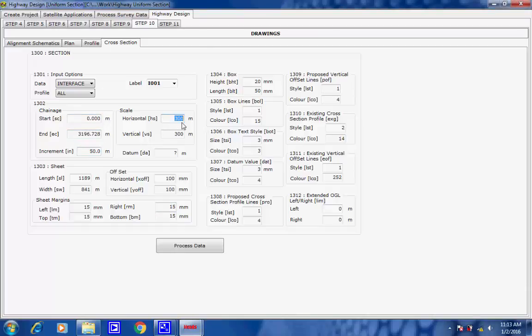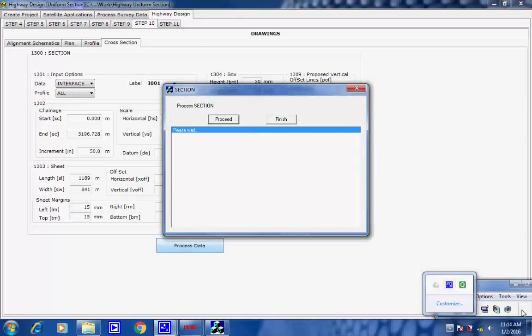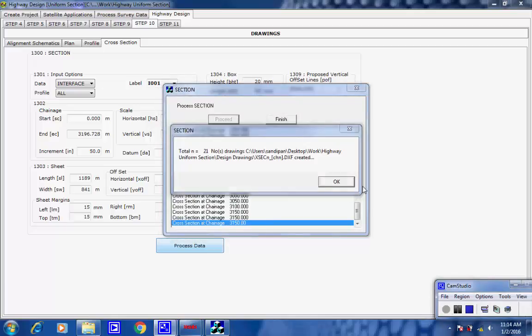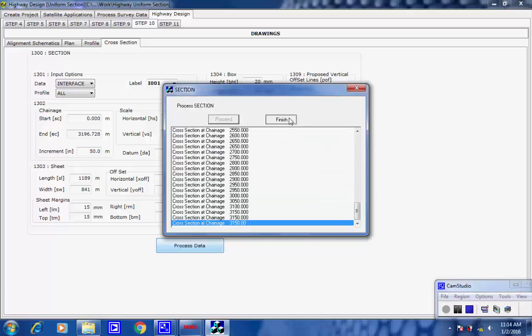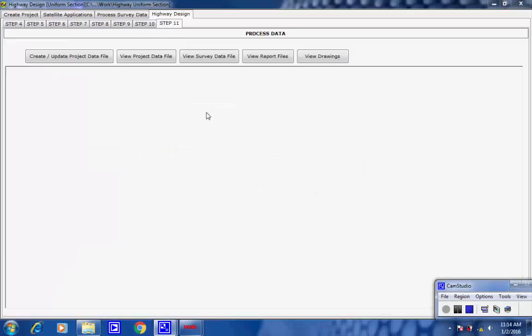Next, select the page cross-section to create cross-section drawings at a given interval for the given length of the road. The start chainage, end chainage, scale, sheet size and other data are given in the page. We can modify the data if desired. We click on button Process Data and a set of cross-section drawings are created.